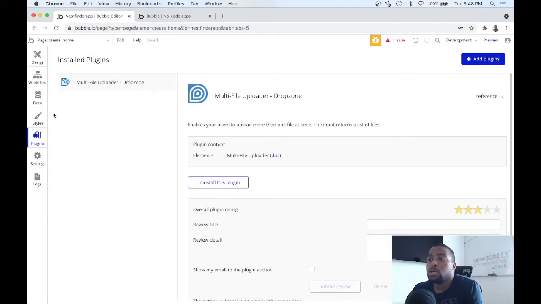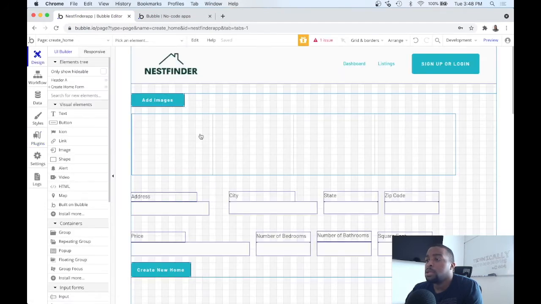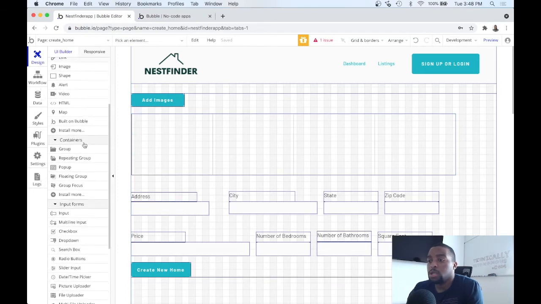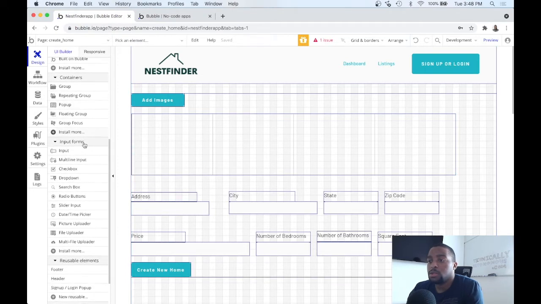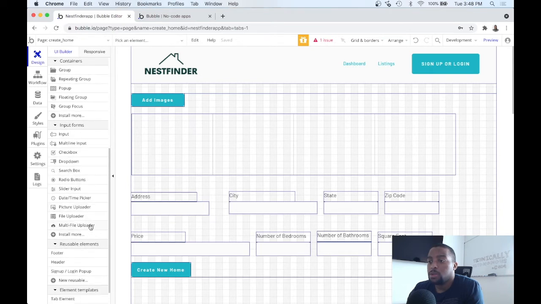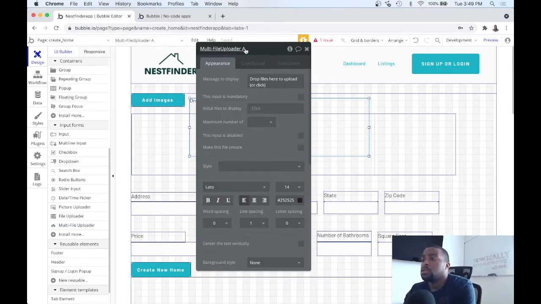And what we want to do is go back to the design tab and look down low, and where can we find it? There we go. We see in our input fields multi-file uploader. Let's go ahead and click that. And you're going to see this drop zone here. So let's relabel this input photos uploader.